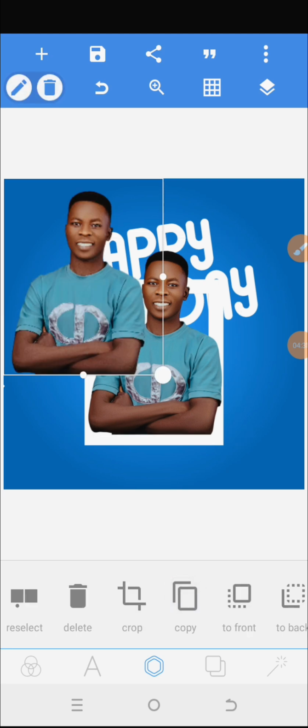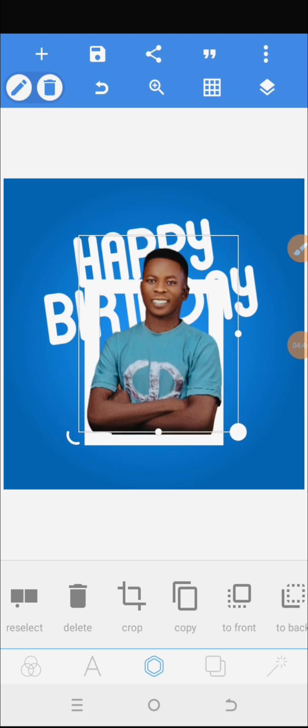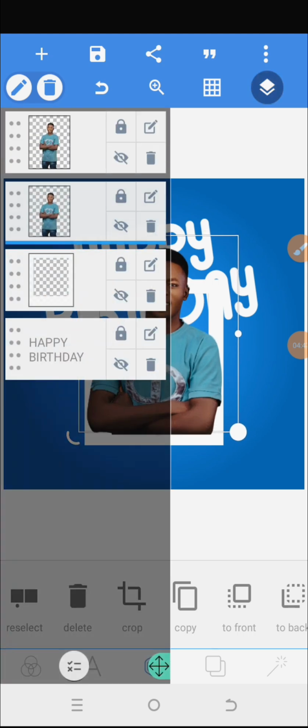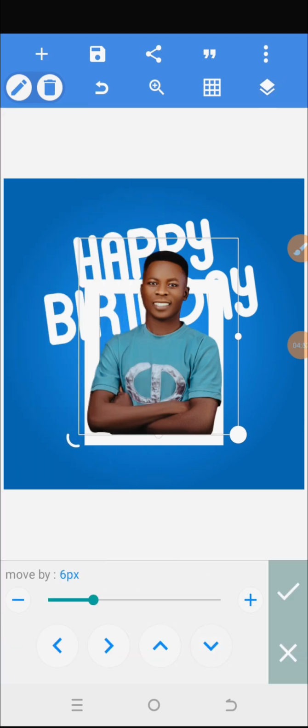Since the one that is at the back is more clear, I will just move it to the back. Yeah, so let me just align them.